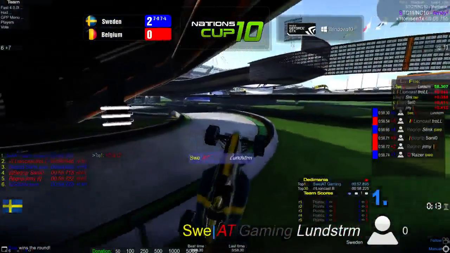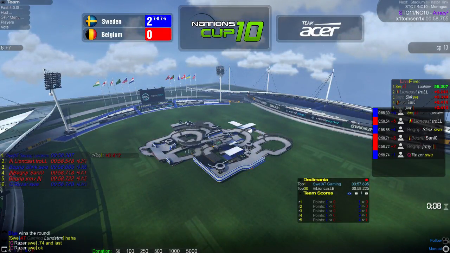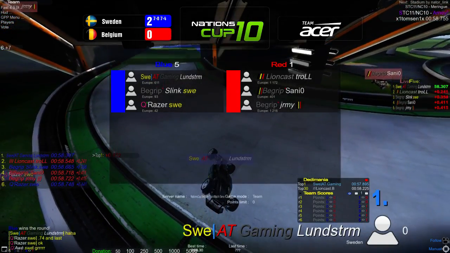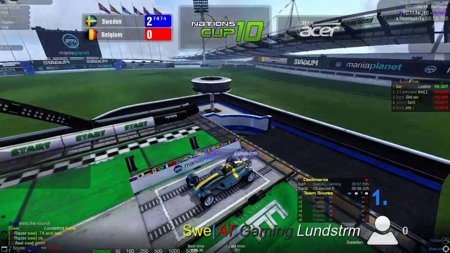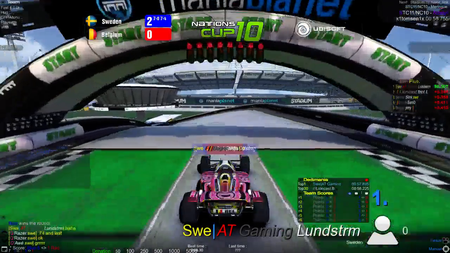Land will take first, so Slink is able to go up to 3rd place. Really important there. That's gonna make it a blue point. But yeah, great round. 4400s between all 6 players, and they all had times under 59 seconds. That was the best round of the match, I would say.